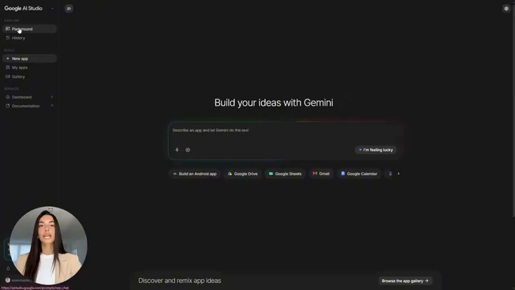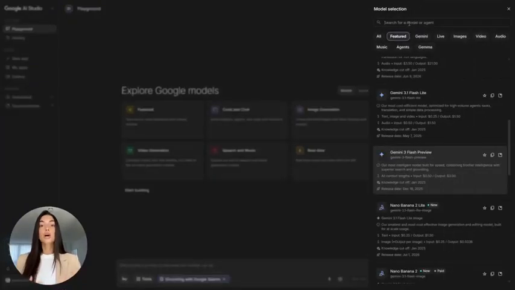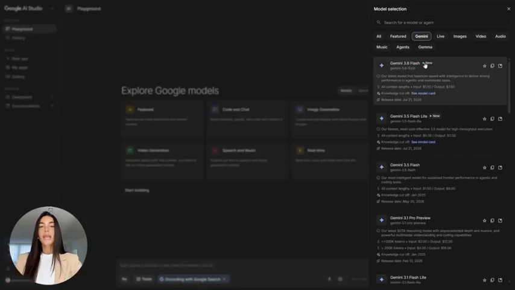I opened up Google AI Studio, clicked into the playground, clicked models in the top right corner, and there they were. Gemini 3.6 Flash and Gemini 3.5 Flashlight. Brand new. Nobody had seen these before this week.